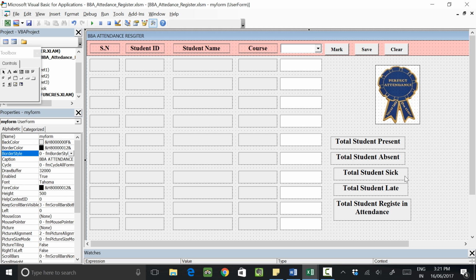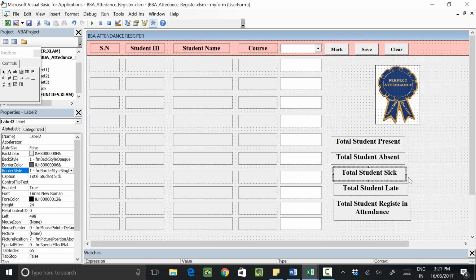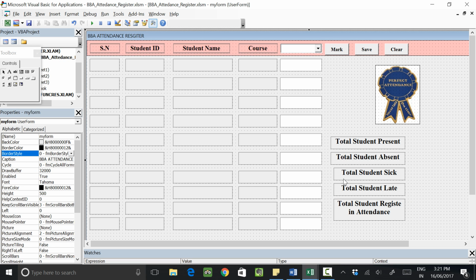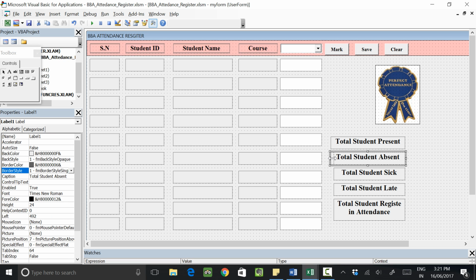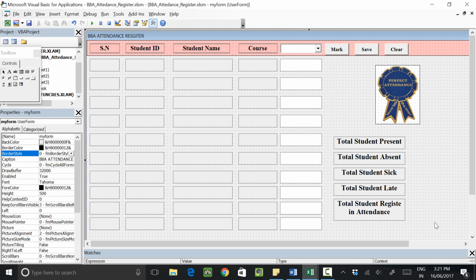Let me adjust their width properly so it looks nice. Okay, like this is fine. Now this one is also a little off, so like this I adjusted both sides.